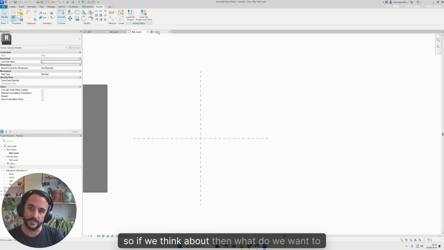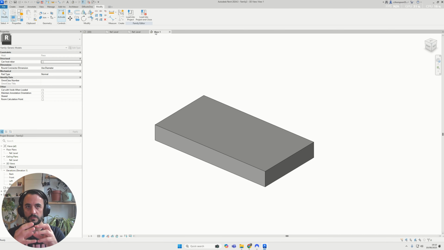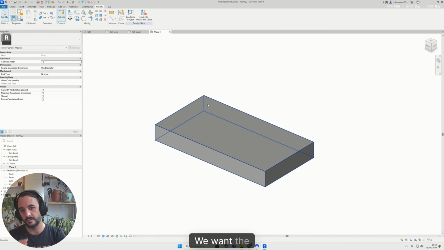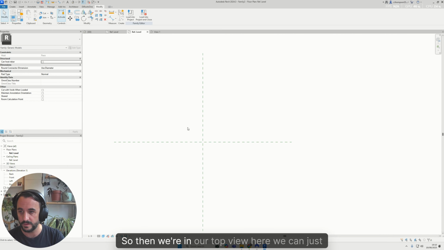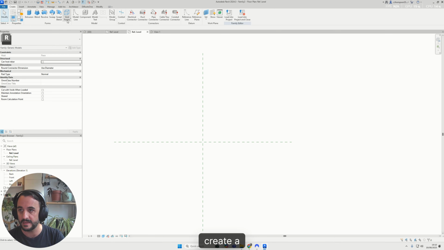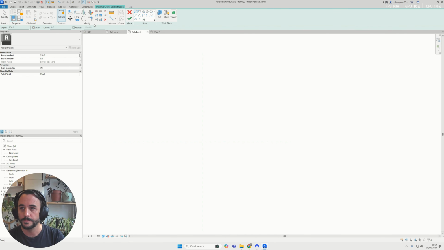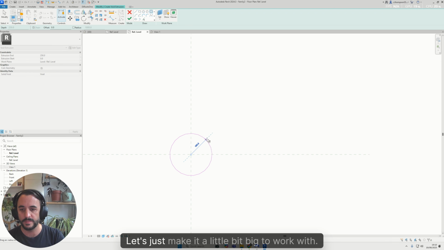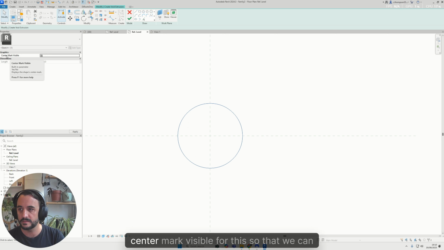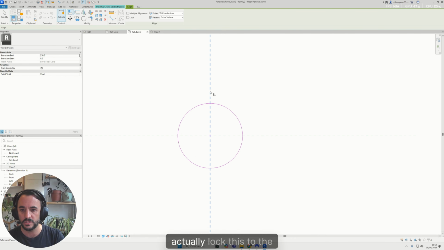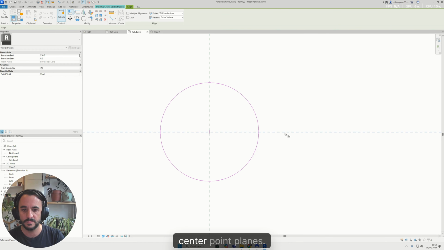So if we think about then, what do we want to be protruding into our face? We want the holes, the cylinders, to be going down into the face. So then we're in our top view here. We can just create a void extrusion and a circle. Let's just make it a little bit big to work with. I'd like to add the center mark visible for this so that we can actually lock this to the center point planes.